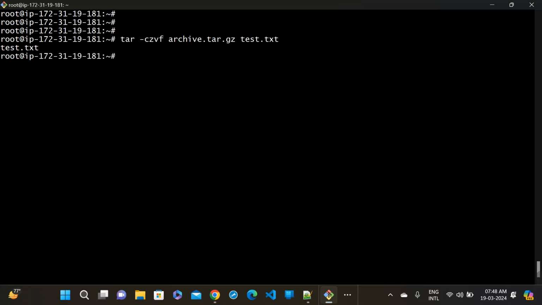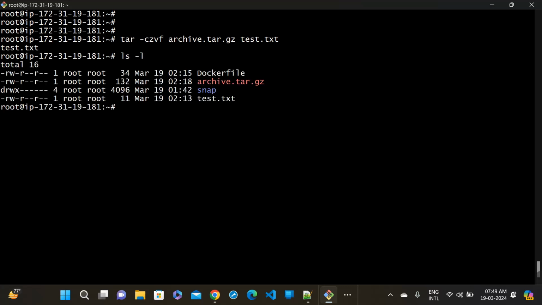If I press enter and do ls -l, there is archive.tar.gz. Gz means it's a zip file. I think you understood these things. tar -czvf, and then the name, whatever name you want to give. It automatically tars to this name and takes this file.